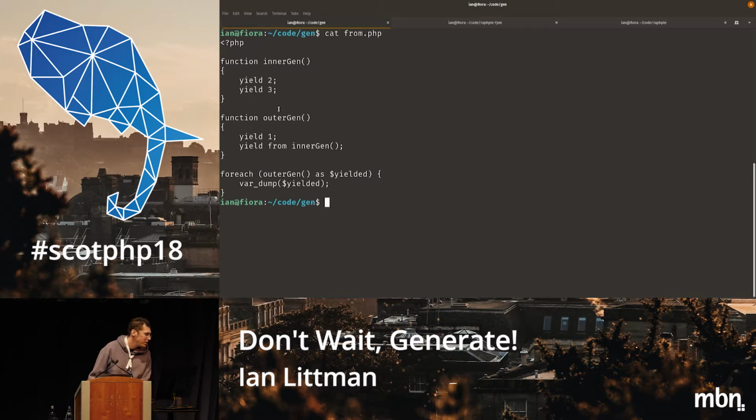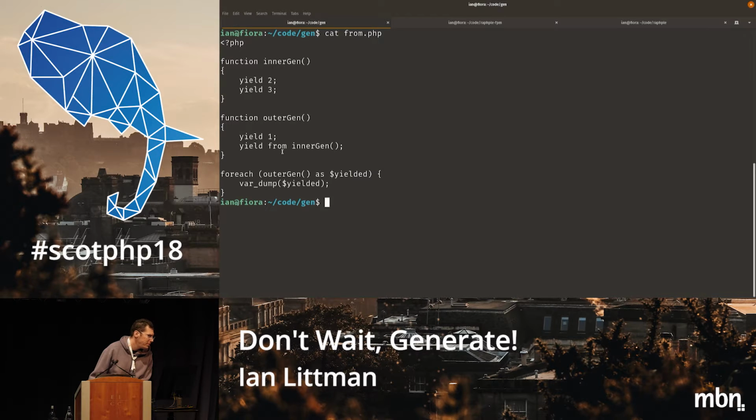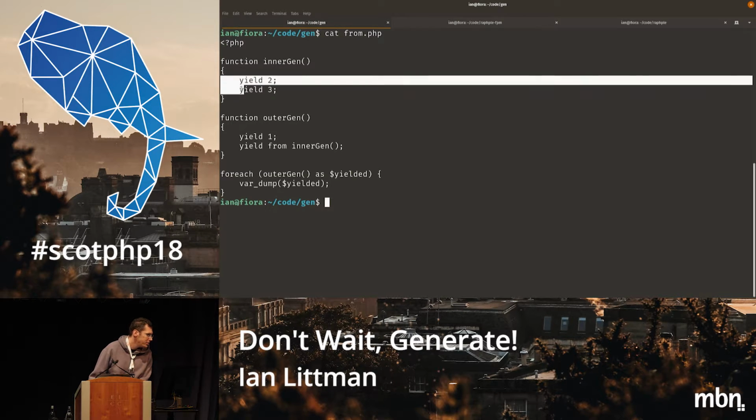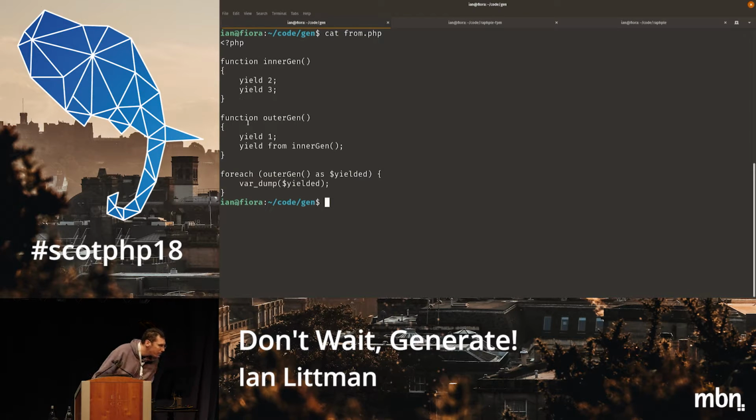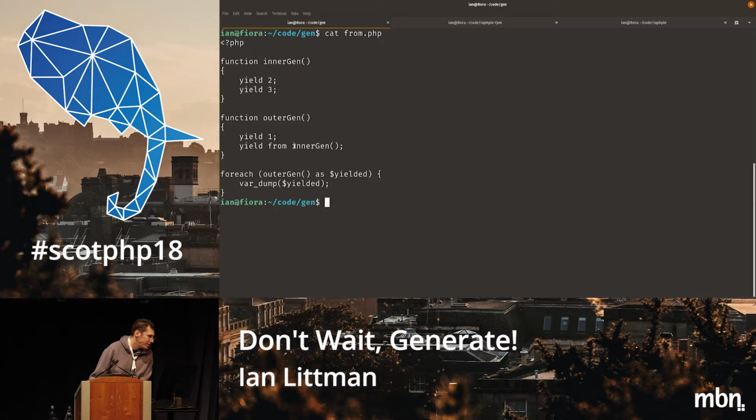So in this case, we have something that yields 1, yields 2, yields from the generator up there. So this yield from keyword will actually effectively inline the execution up here to where all you have to do to get this yield 2 and 3 is to say, well, we're iterating over the outer generator. The generator is delegating to the inner generator. And let's see that in action.